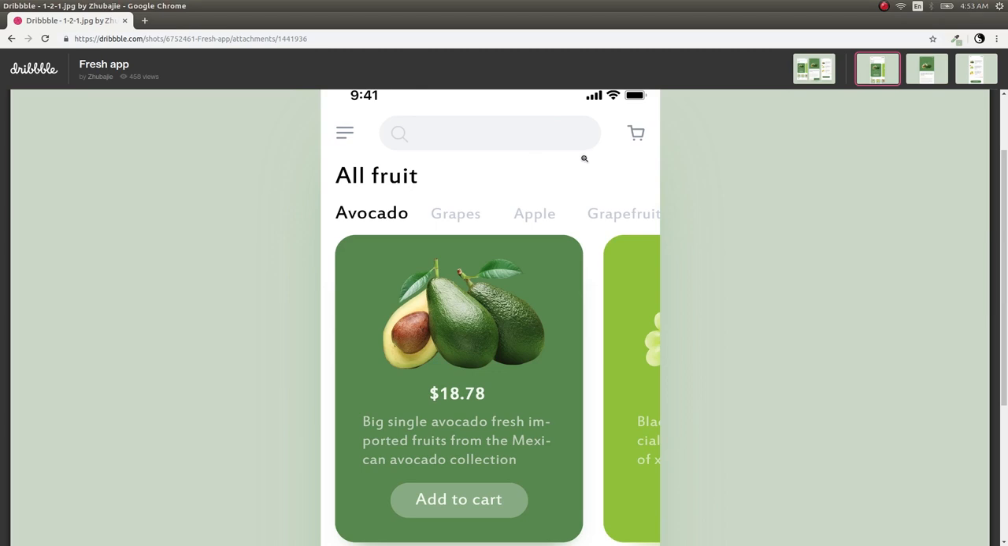We have a menu button at the left, search text field in the center, and a shopping cart button at the end. All right, now let's just go ahead and try to recreate this tabbed interface.